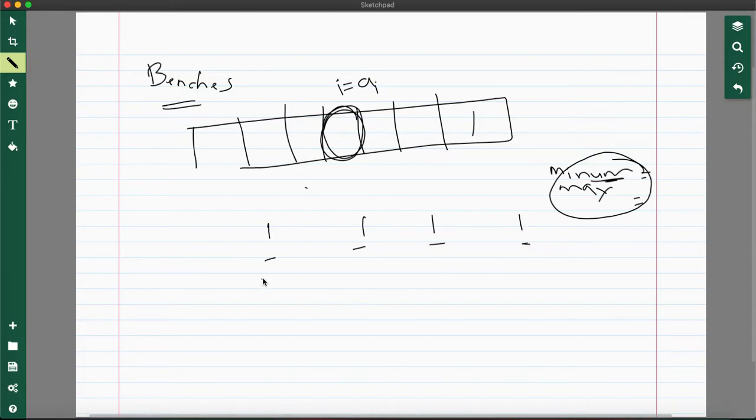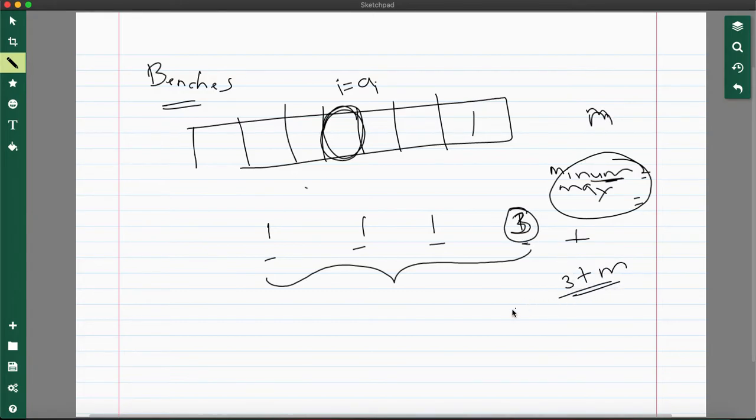Initially, take the maximum among the whole array plus the m people, since m people are coming to this park. Suppose this value is 3, so we take 3 plus m. This is the maximum number of people that can be sitting on one bench. And what will be the minimum value? For the minimum value, suppose 4 people are coming to this park, m is equal to 4.